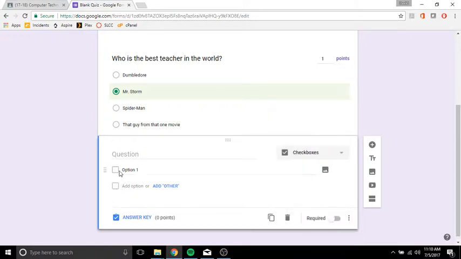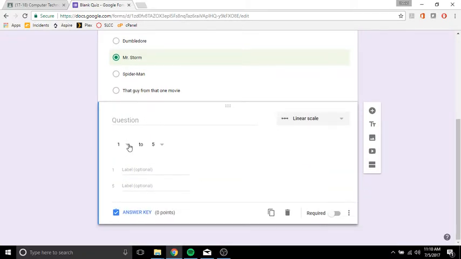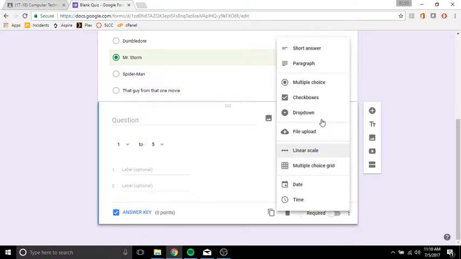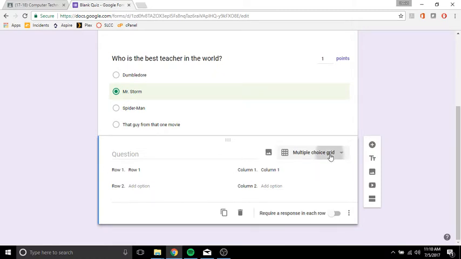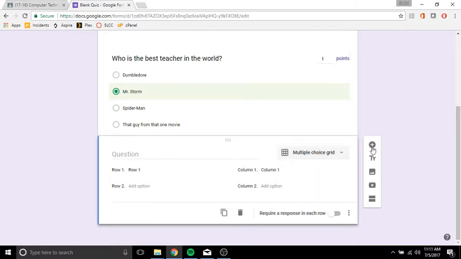I can do checkboxes, I could do linear scale, so I can set like 1 to 5, like if I want to say, how important is it that you blah, blah, blah, you can have a 1 to 5 scale, or 1 to 10, or whatever. Just play around with these options, get creative with it. You don't have to just do a full multiple choice, multiple guess kind of test if you don't want to. It's up to you. There are other options here.